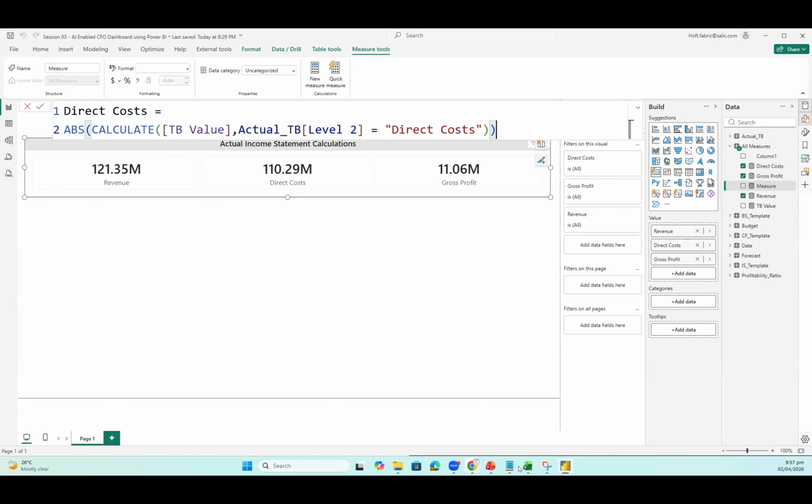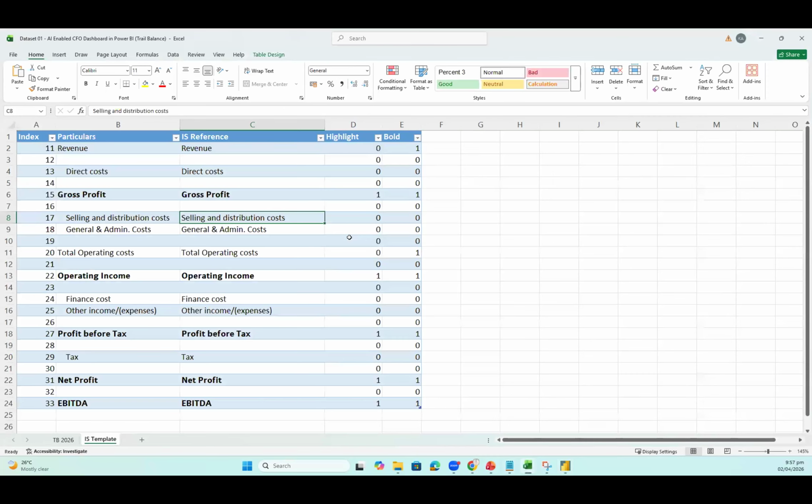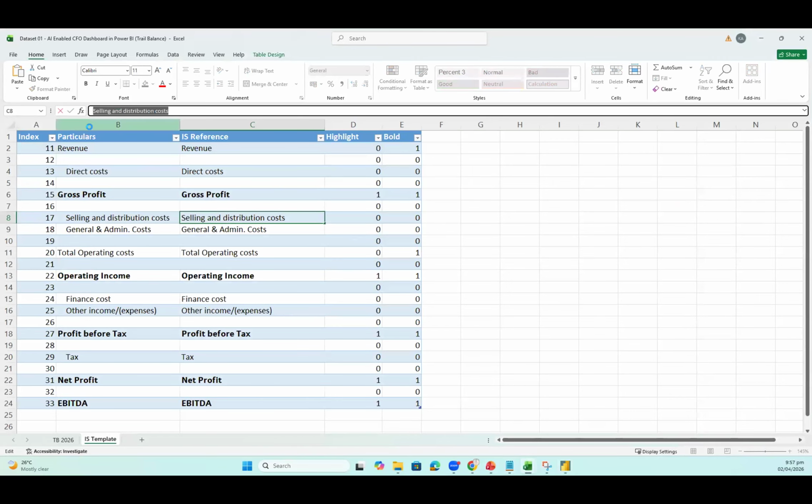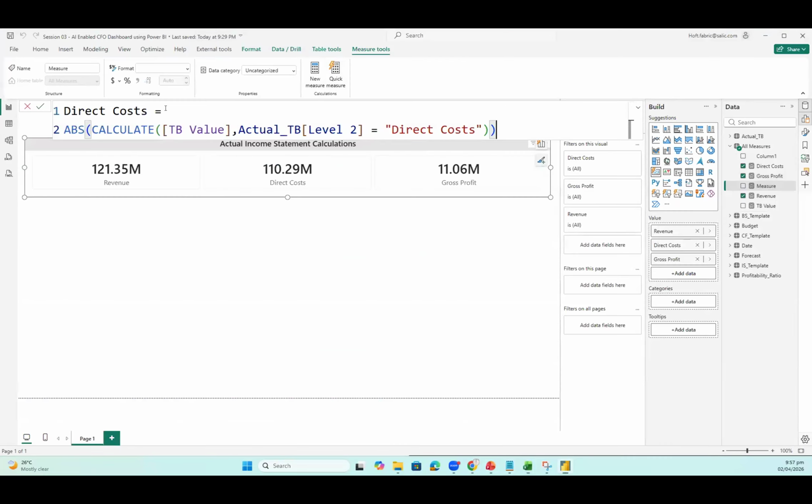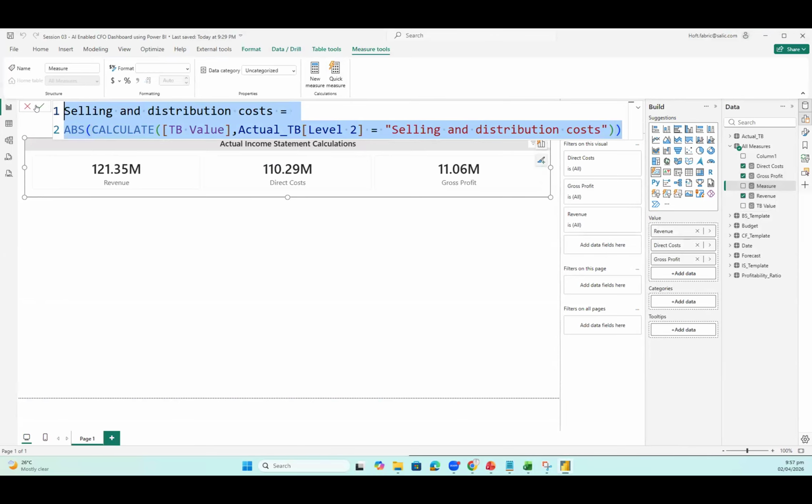Control V. And I will do one more thing. Let's go right over here. Selling and distribution. Same methodology. Nothing fancy. And I will save this one.